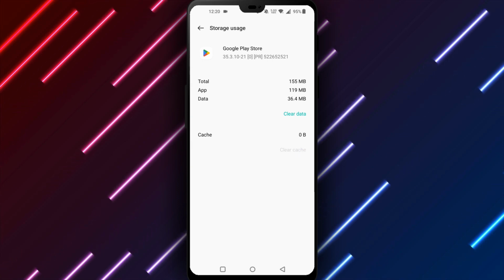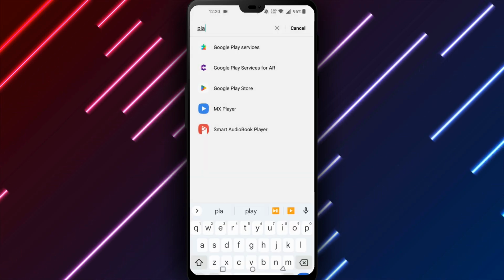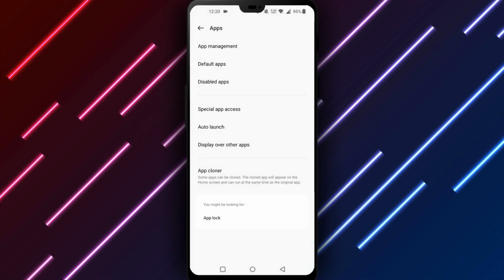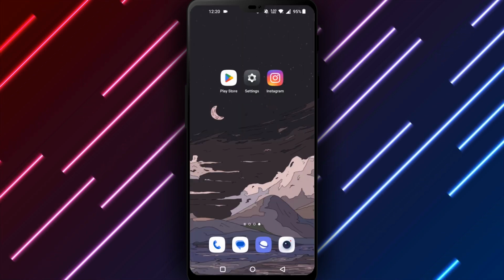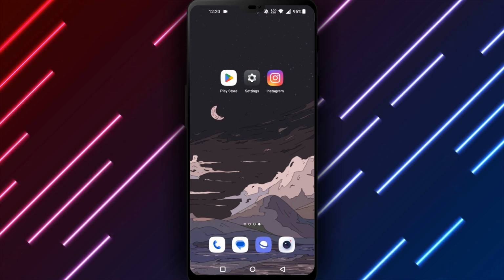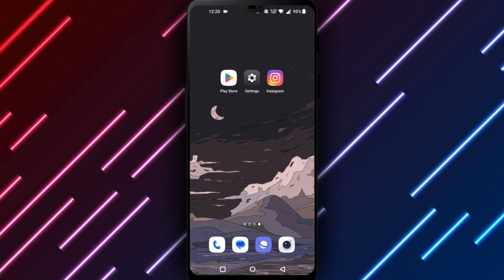If Instagram continues refusing updates after clearing cache, you may need to manually download and install the latest version. Search online for the most recent Instagram APK and install it on your Android to refresh the app.